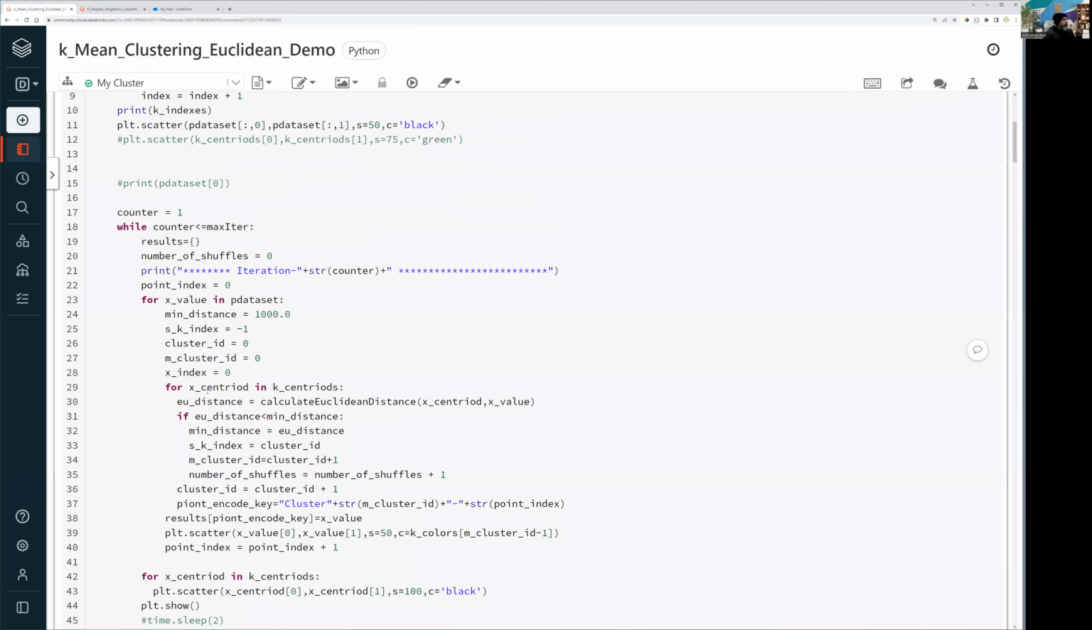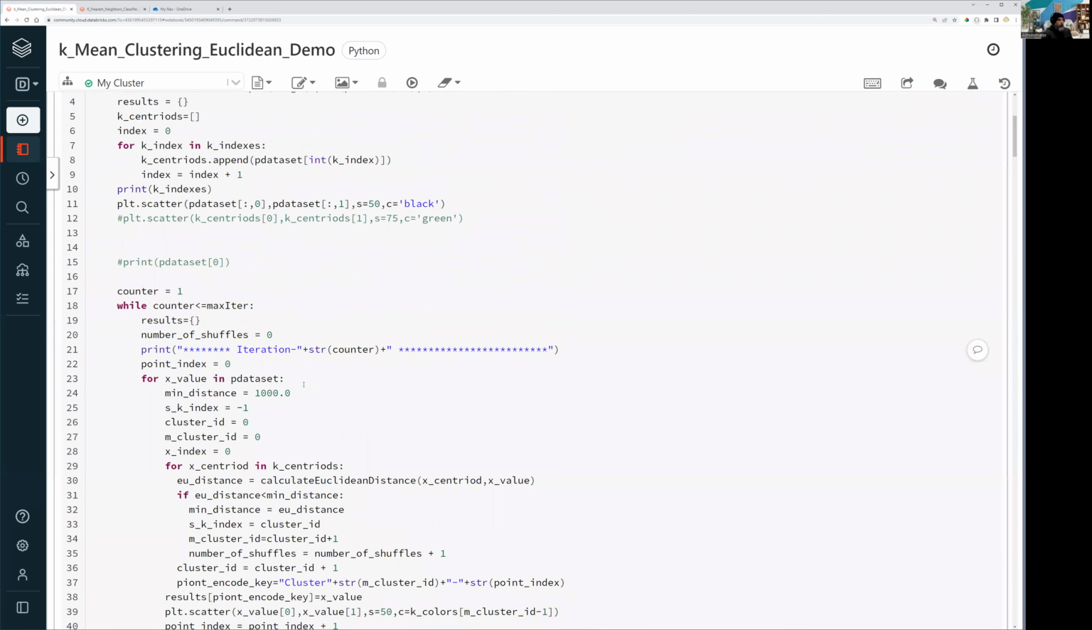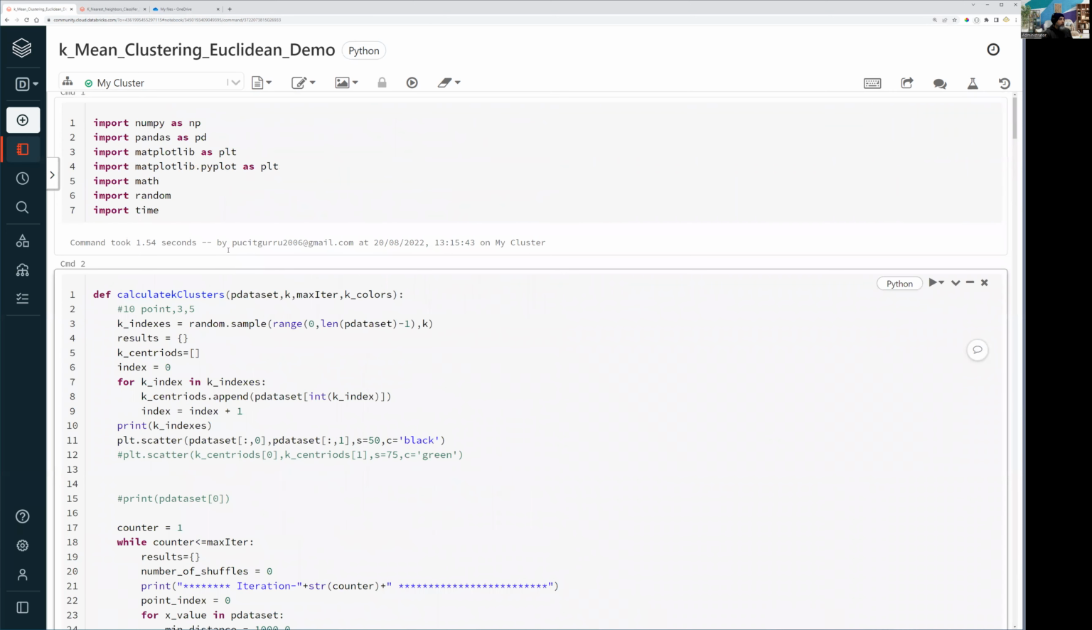By the way, I have two versions. One is the textual one, which I'm going to show you. It just prints the textual log, the numerical values, on the screen. And the other one is the graphical one.